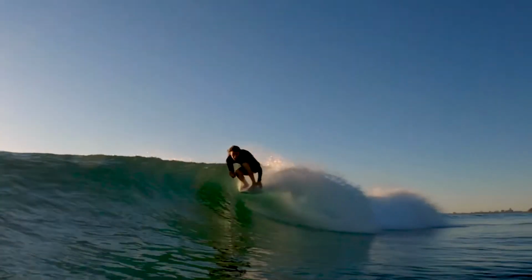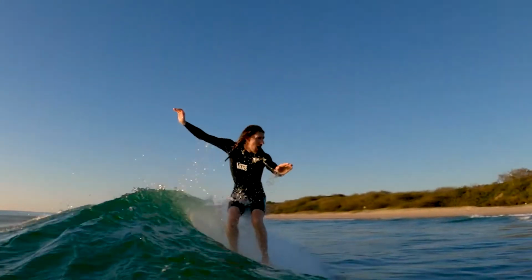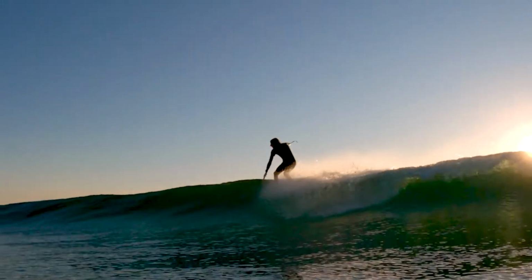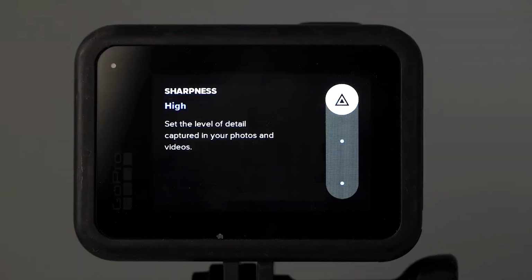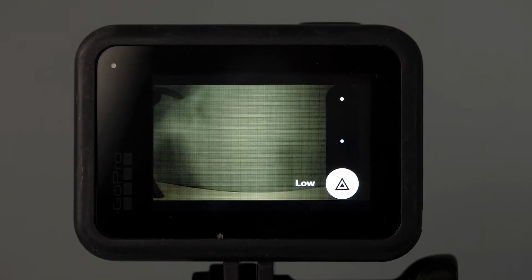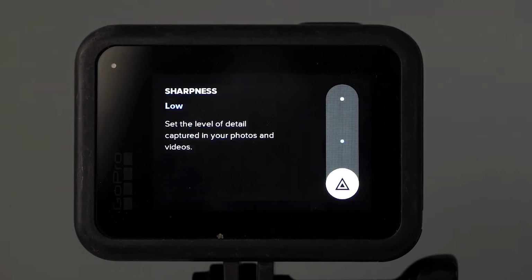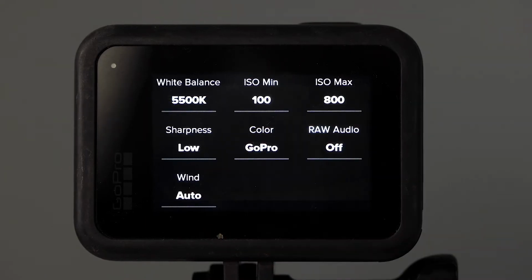The sharpness is set at high, which straight out of the camera might look good, but I think these GoPros do over sharpen a little bit. I find that I prefer it to go right down to the low setting. If I want to sharpen, I can sharpen it later, so I find that gives it better quality.